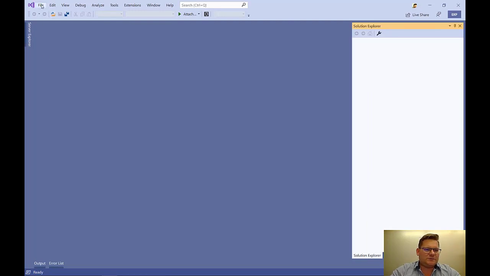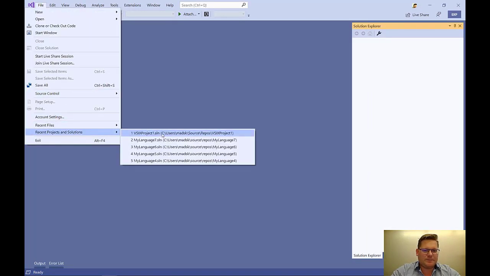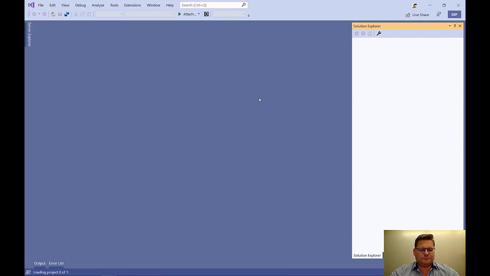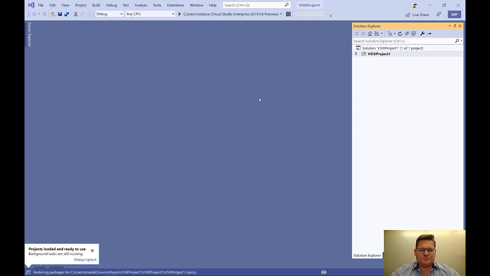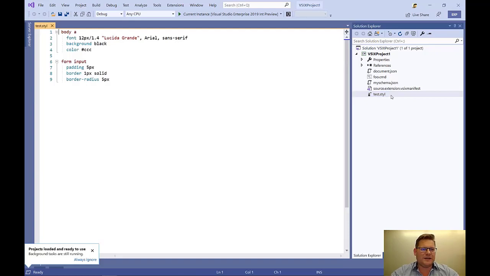So let me open a project. So now my project has loaded. And we can see here I have a stylus file. We see the icon showing up being that airbrush icon. And if I open the file, we see that I get colorization and I get outlining or code folding. And I get basic auto-completion as well, based on symbols found in the same document.